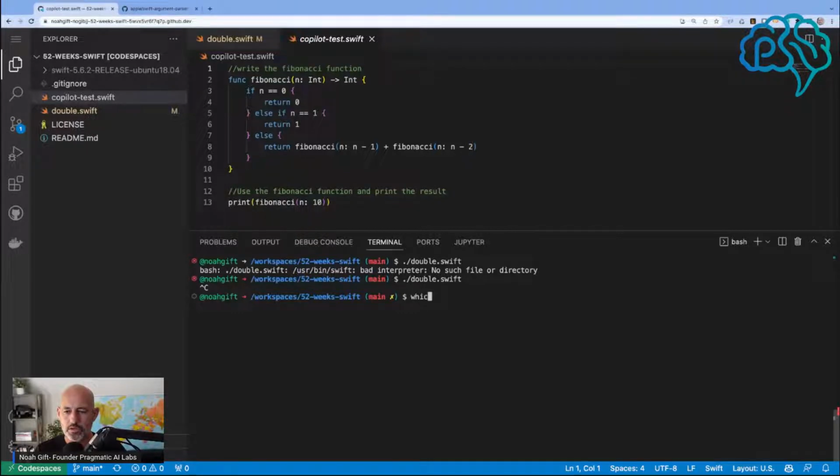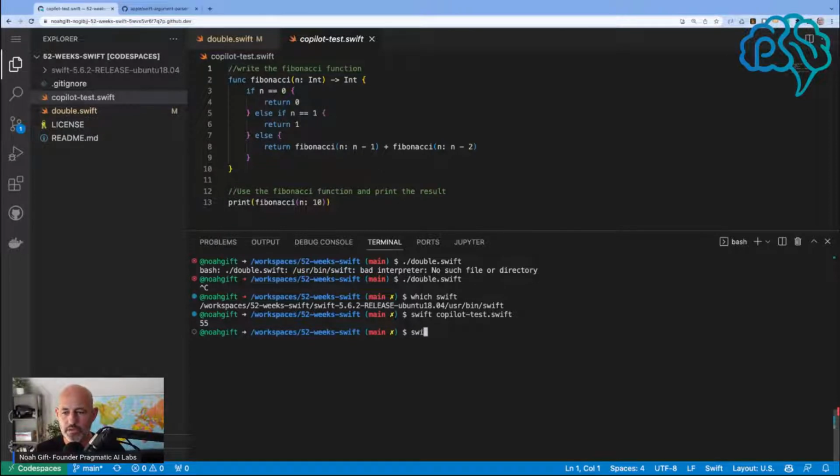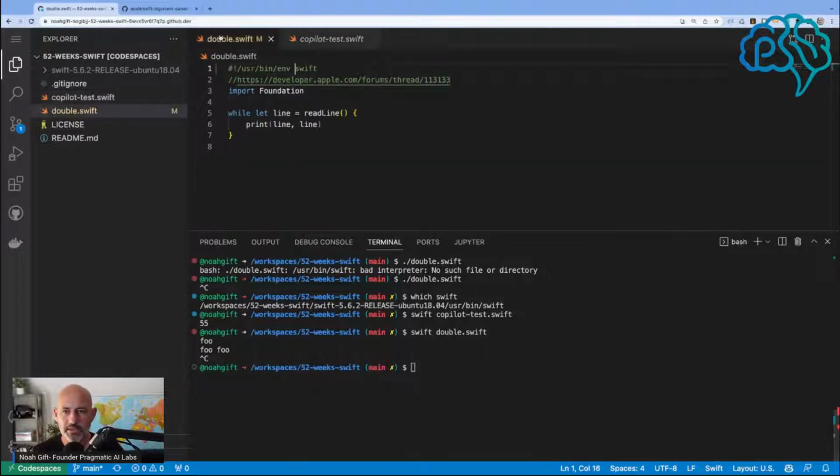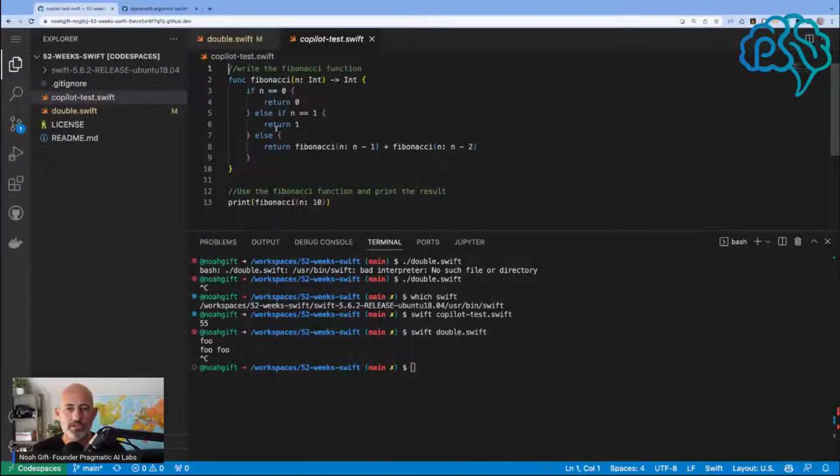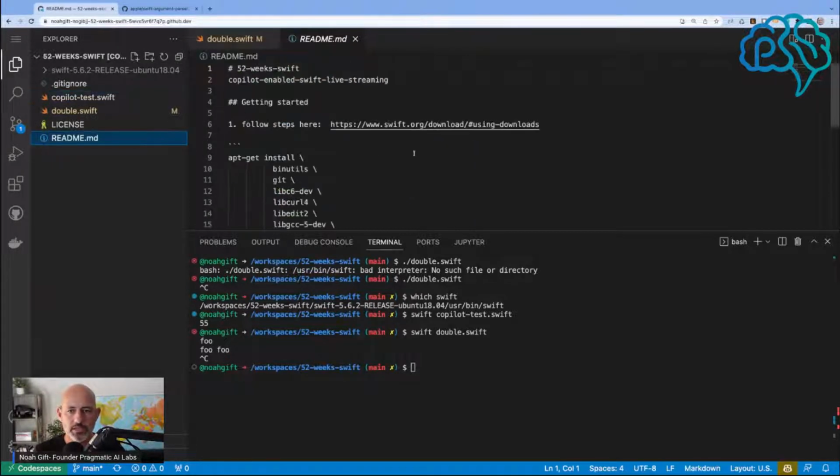Which swift? Swift Copilot. And then we'll also say swift double swift. There we go. So this one is just a hang. That's why. So that does appear to work, but I think the next thing that we need to do here is I want to try to use the argument parser. So let's even put this into documentation.